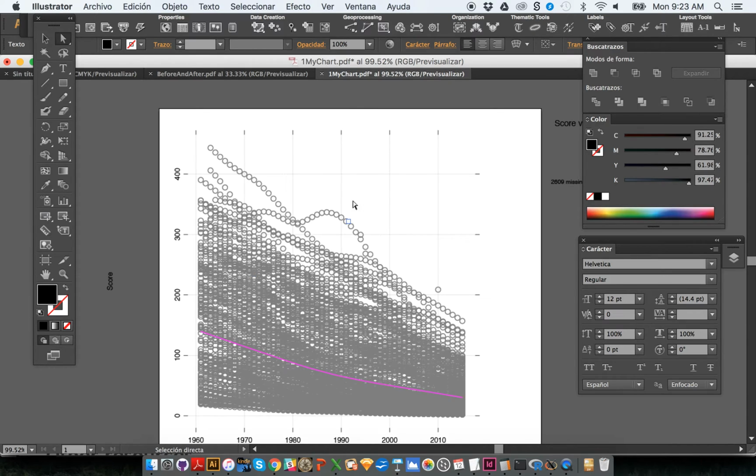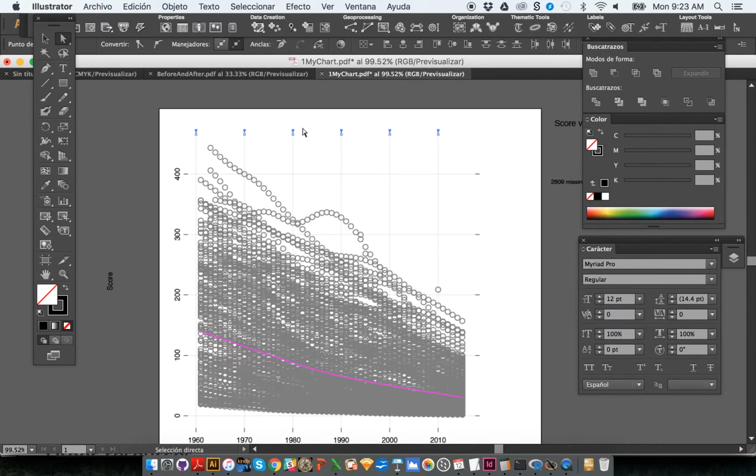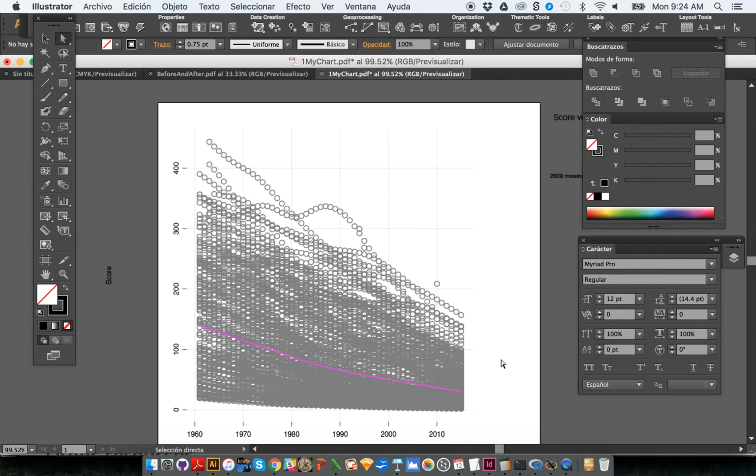So the first thing that I usually do when styling a chart is to remove things that I don't really need. For example, these tick marks up here, I don't think that they are necessary. So I'm going to marquee with the white selection tool to just select their upper anchor points. And then I'm going to click twice on delete on the keyboard just to remove them, okay? And these tick marks on the right-hand side may not be necessary either, so I'm going to select them and just remove them.